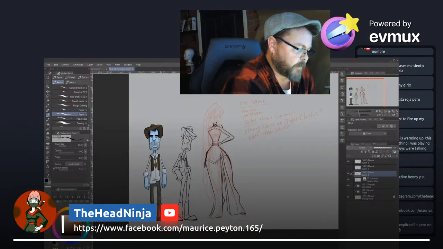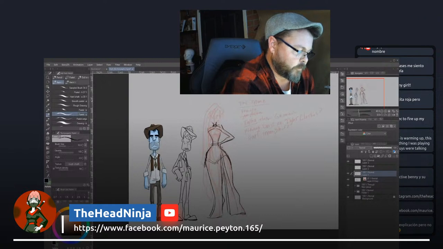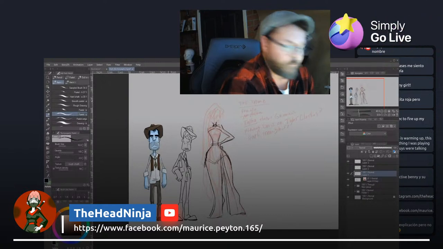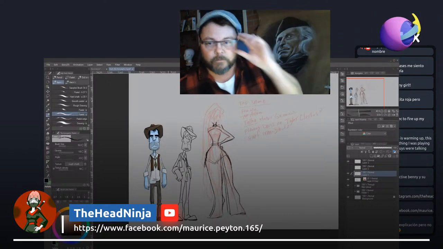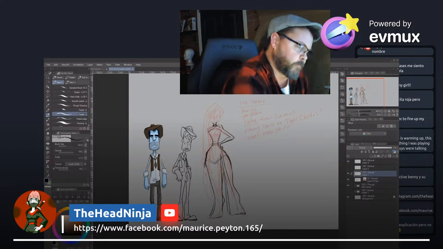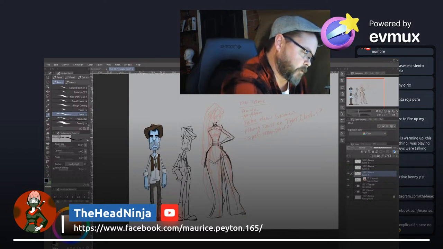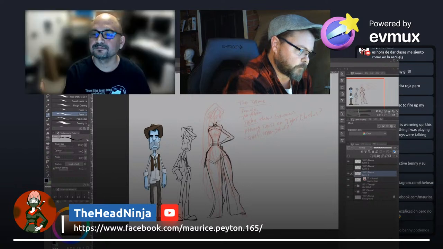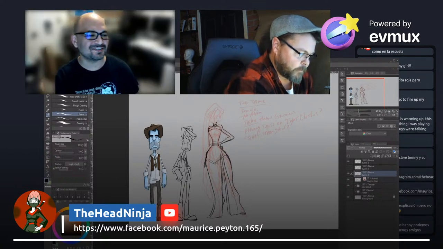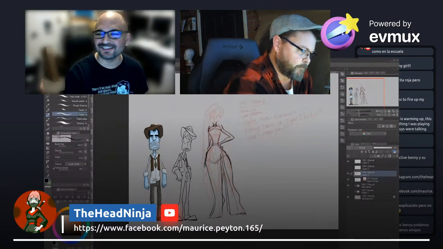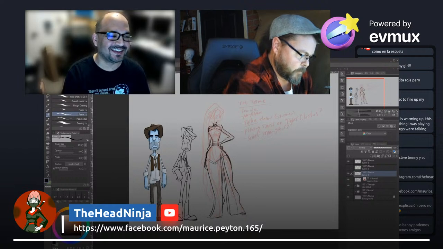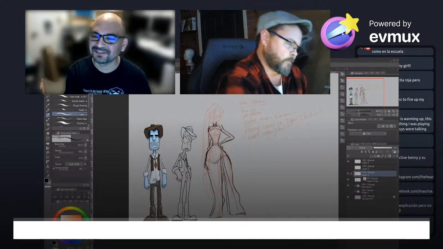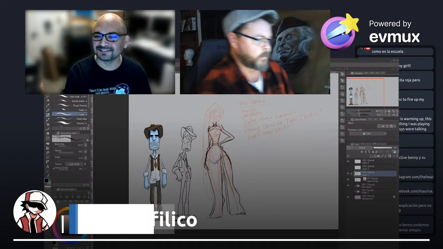I'm having to switch, because for work I'm drawing realistic, so I have to really concentrate on keeping a cartoony feel to this. You keep shifting back from realistic to cartoony. That is difficult.